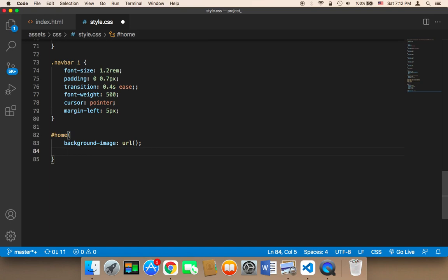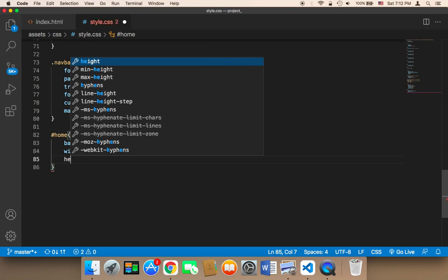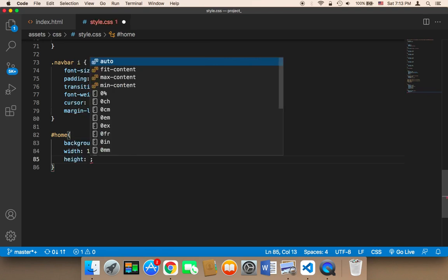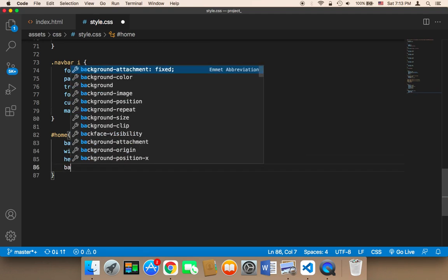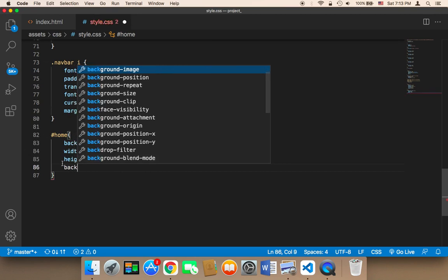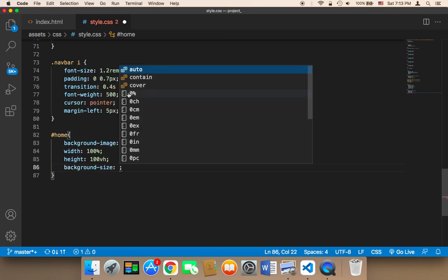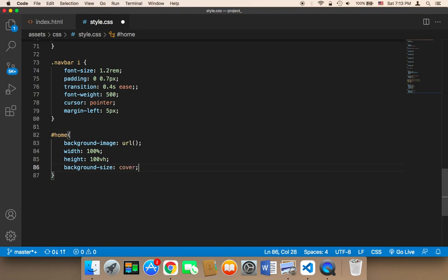And then I'm going to change the width. The width is going to be 100% because I want it to take the complete screen width. And the height is going to be a specific height. The height is going to be 100vh, and it depends upon the height of the image. So I'm going to be using an image that is smaller than this, so I don't have to worry about the height. The background size is going to be cover, which means that it's going to cover the background area.